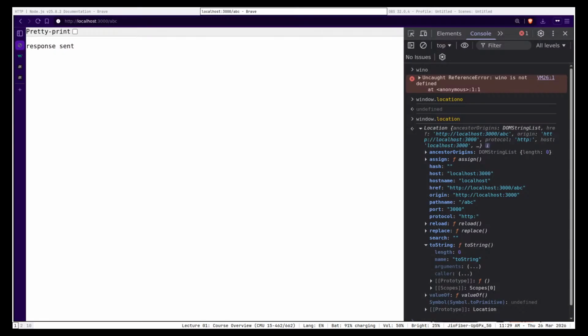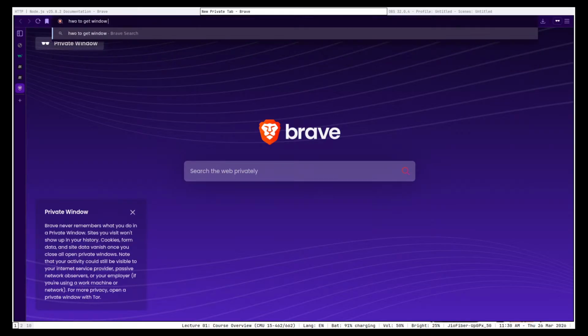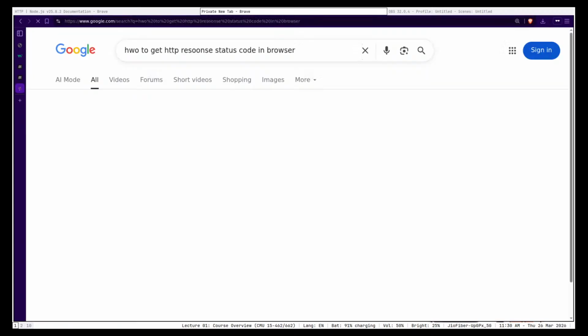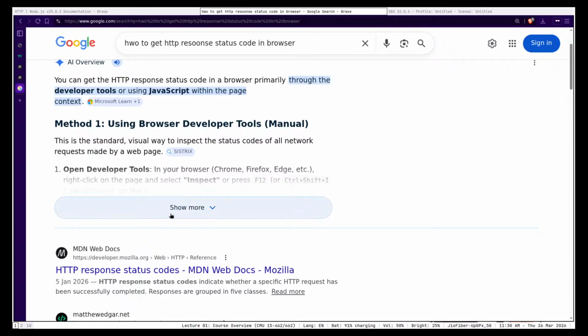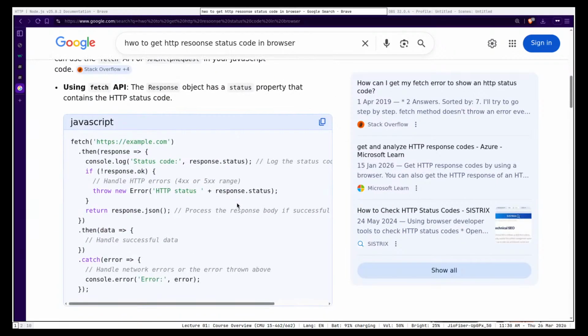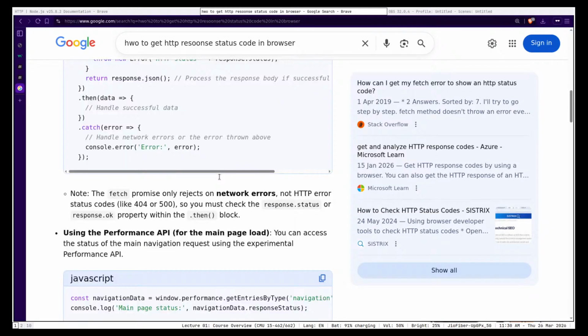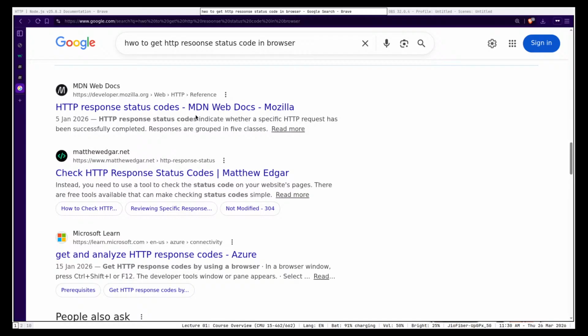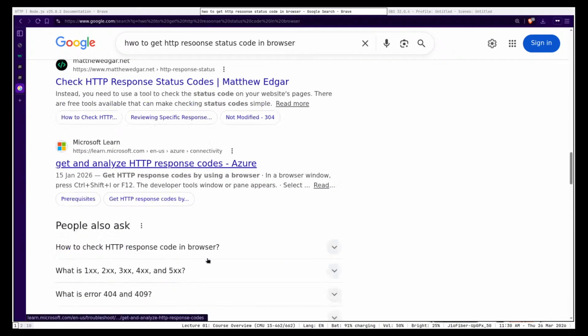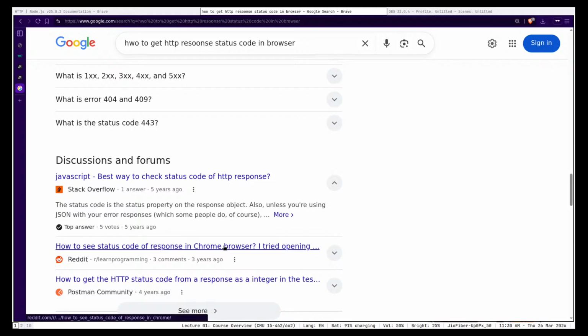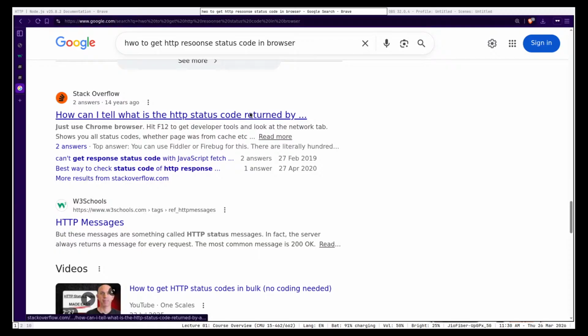Then what we're gonna do is, how do we get the error? How to get the HTTP status in the browser? Using the performance API for the main page. Using the fetch API. No, that's not it. Best way to check status code response. Just use the Chrome browser.